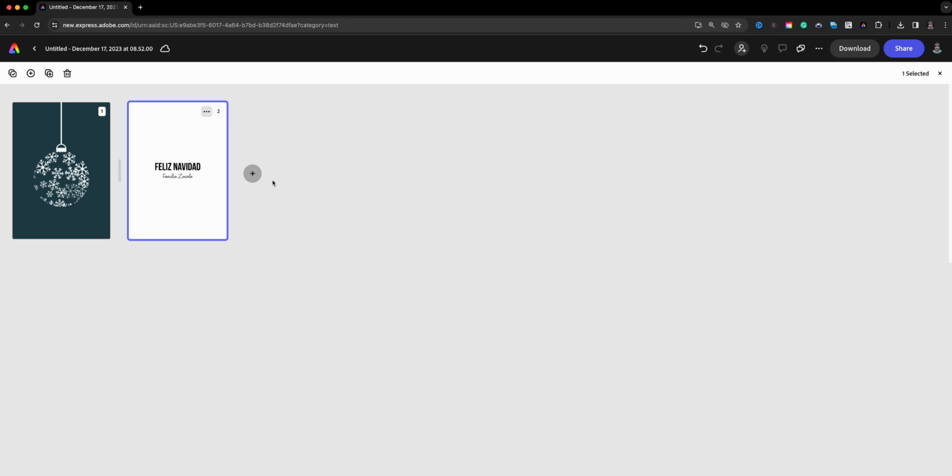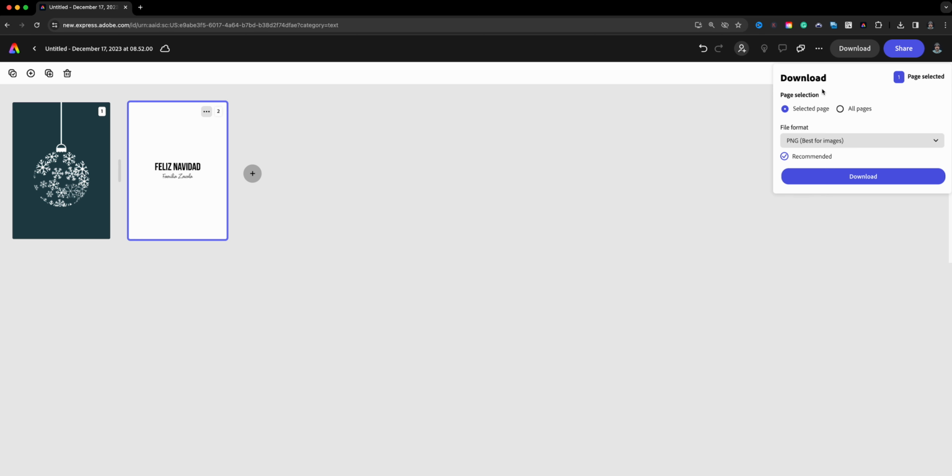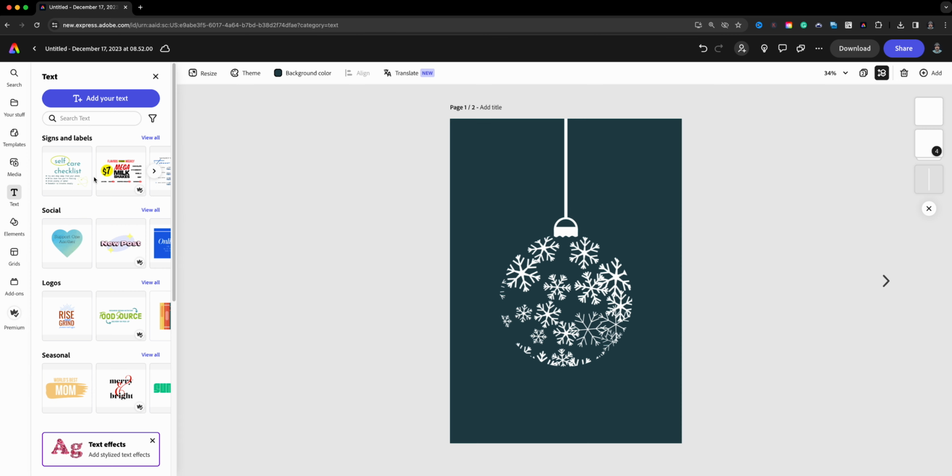So now what I'll do is download both pages. So we'll select all. PNG is great. I'll go ahead and download this one and then print them back to back. And then I've got to do some trimming, cut the page, but you can easily see how you can create some really nice looking Christmas cards.